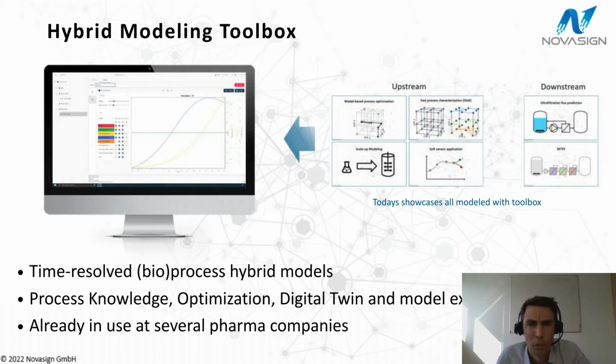Today I will have six showcases for you, four upstream and two downstream, all developed in this hybrid modeling toolbox. There will also be a link at the end where you can download this toolbox and test it yourself on your own data to get an idea of how it works. It helps you develop time-resolved bioprocess models and gives you process knowledge to understand how input and output are connected. You can take these models for process optimization and afterwards for control purposes, and already quite a few pharmaceutical companies use this tool to optimize their processes.